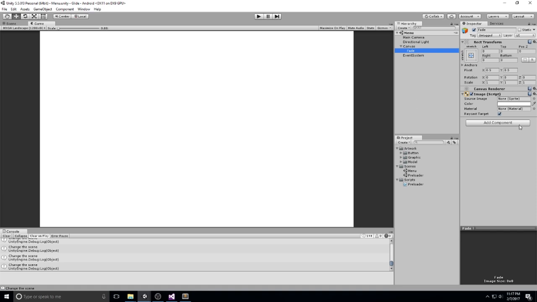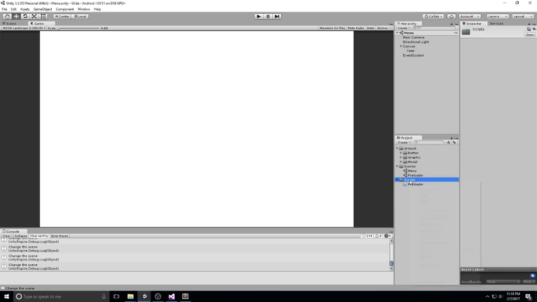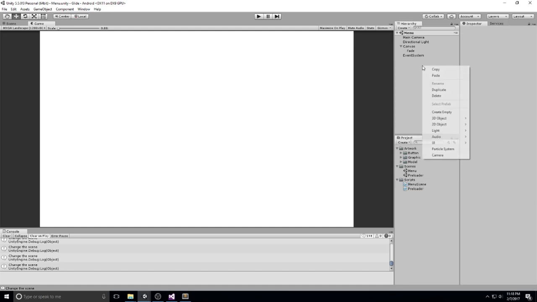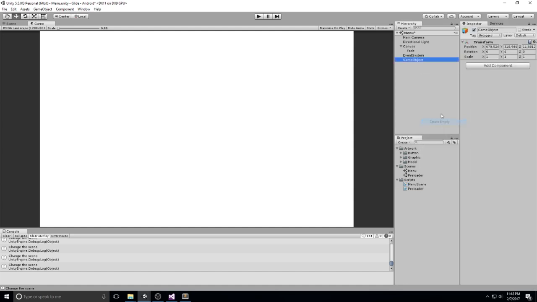Now of course we're going to be needing a little bit more than that, so what we're going to be doing right here is we are going to create a canvas group on top of that fade. So just add a new component, canvas group, and we're going to be creating a script for the menu scene, and this one is going to be quite a big one in the end. So let's just make sure we start right here by creating a new script called menu scene. And it's going to be on an empty game object. So right click in the hierarchy, create empty, and let's create a menu scene object. Put the transform back on 0 and let's just drag and drop the script on top of it.